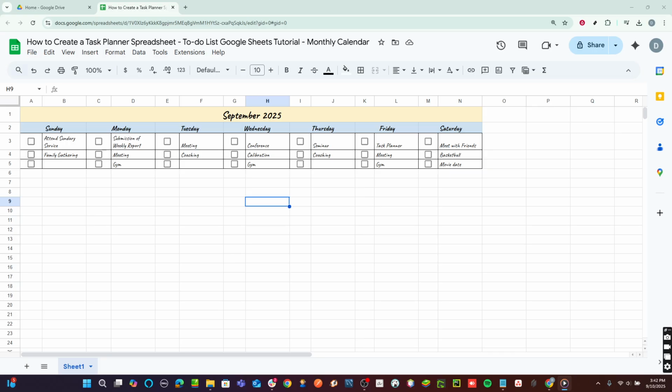First, open up a new Google Sheets document. If you're not familiar with Google Sheets, it's a free, web-based spreadsheet program offered by Google. It's quite versatile and perfect for creating to-do lists like the one we're making today.